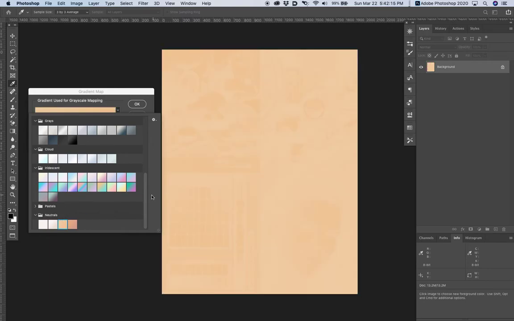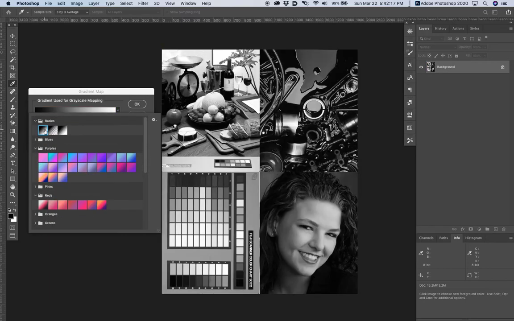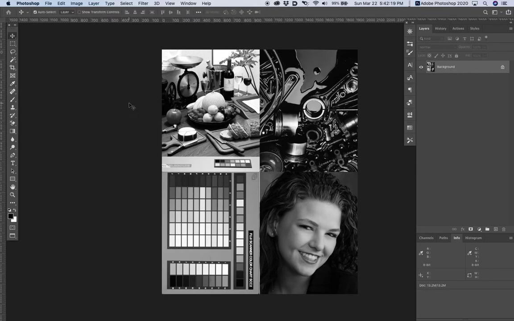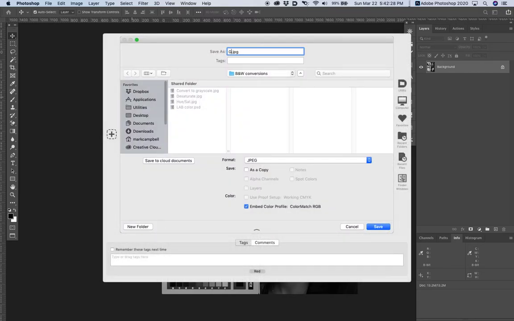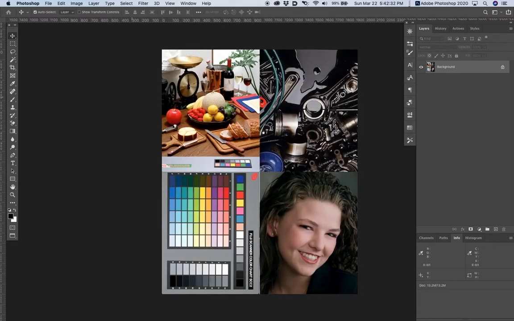Some of them look very much like a reverse negative, but all we're interested in here is converting it to black and white, mapping the darkest tones to black and the whitest tones to white. And so this one is gradient map, and we go back through history to our original, and we'll look at the next one.